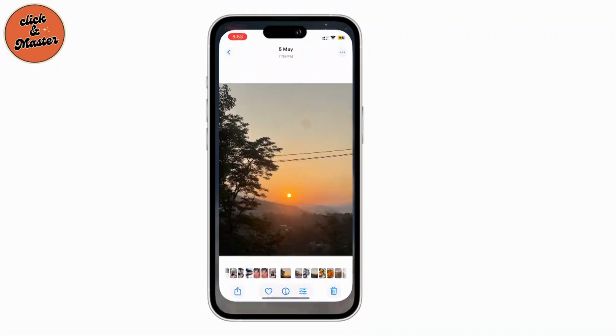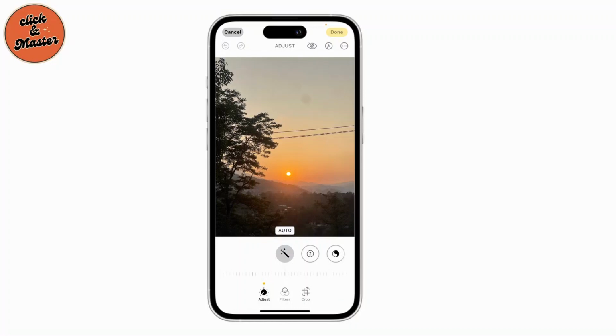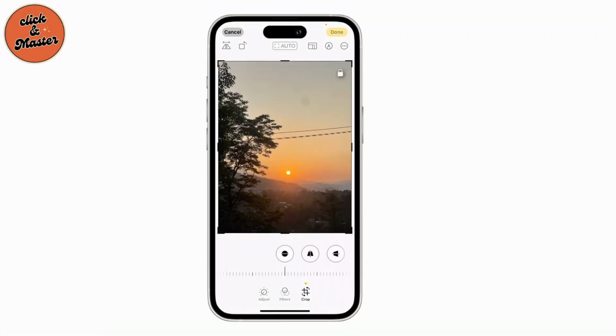First, open up a gallery and choose the photo that you want to rotate or straighten. Then tap on the edit button. It looks like some little sliders. Tap on it and then you'll see the crop option. Tap on it.